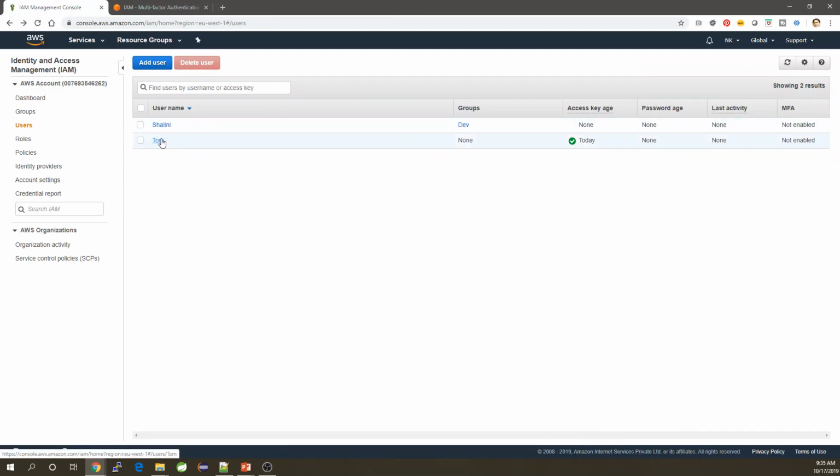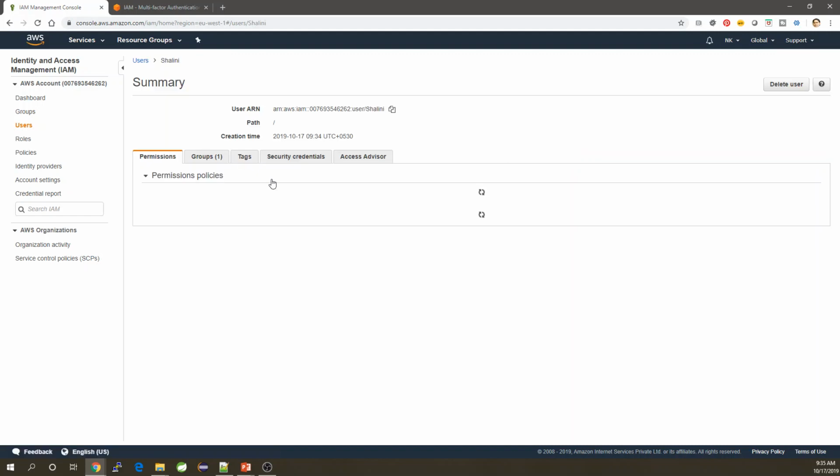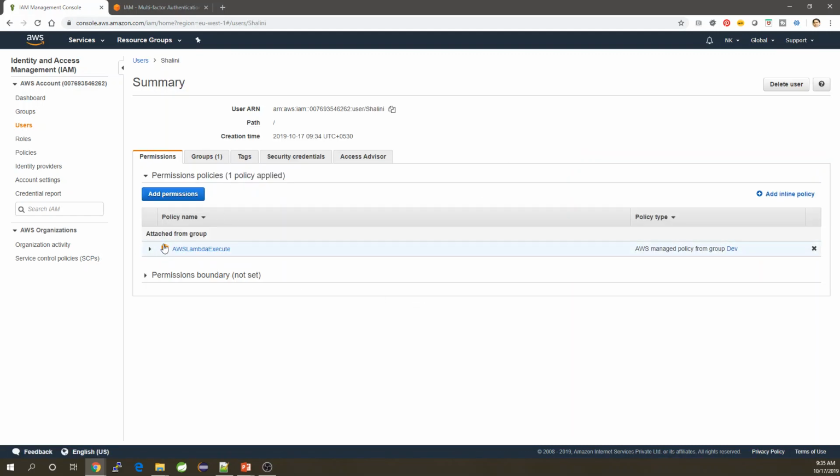So Tom exists without any group. Shalini exists with the group dev. So let's go to Shalini and see what permissions she has. This permission is AWS Lambda execute, which is coming from the managed policy from the group, and the group name is dev, right? So this is how effectively the group can help you. Instead of individually assigning the policies to each user, we can directly attach the policies to the group, and any number of users can be part of this group.